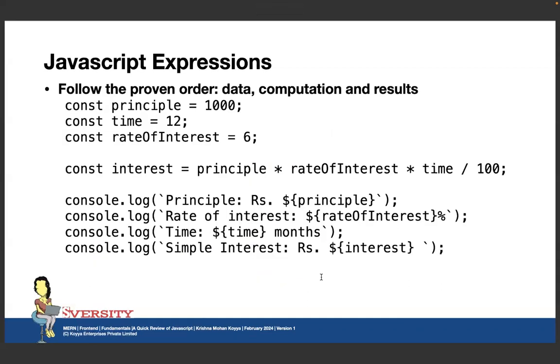Now let us look at expressions. Like in any other programming language, I am sure you know some other programming language other than just JavaScript, the expressions and their resolution follow similar rules. There is nothing specific or nothing great about it. So for example, usual stuff, right? First you have the data, then computation, then output. Typically that is the flow we follow. So here we are looking at an example. Let's say we are declaring a principal as 1000, time as 12, rate of interest as 6. All of them are constants because I know I'm not going to change those values within this program.